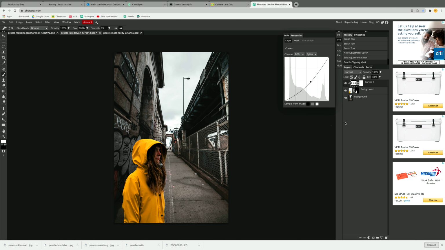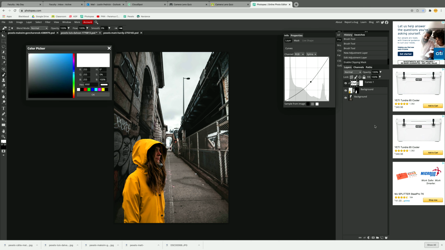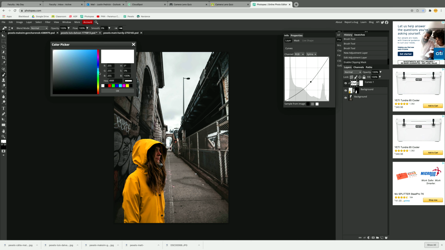One last thing that I can do to make it a little bit more cohesive, her and the background, is I'm just going to put an effect on the whole image, almost like a little overlay of a color. So I'm going to go back down to that adjustment layer button and I'm going to click on color fill. Color fill is going to allow me to fill in a whole layer with one color.